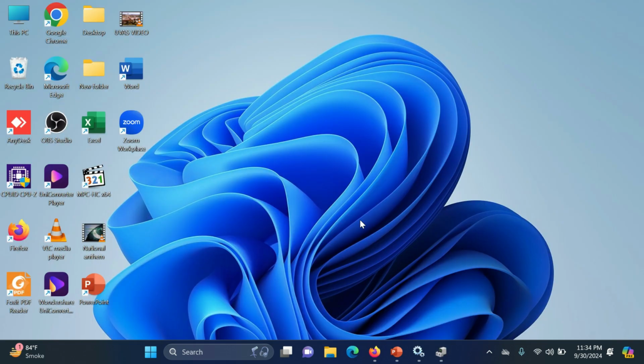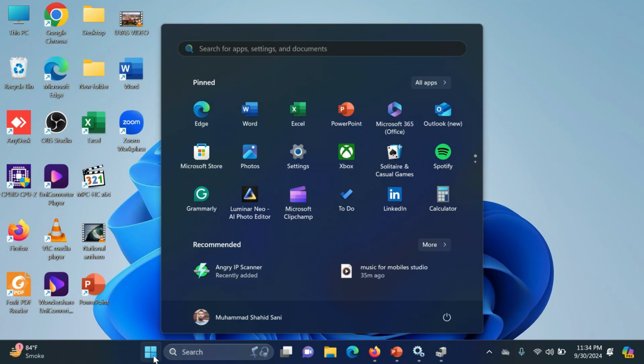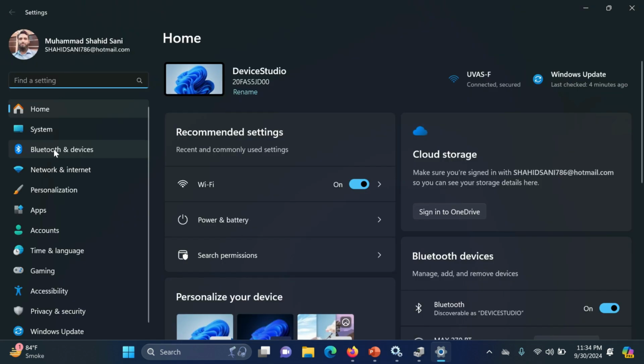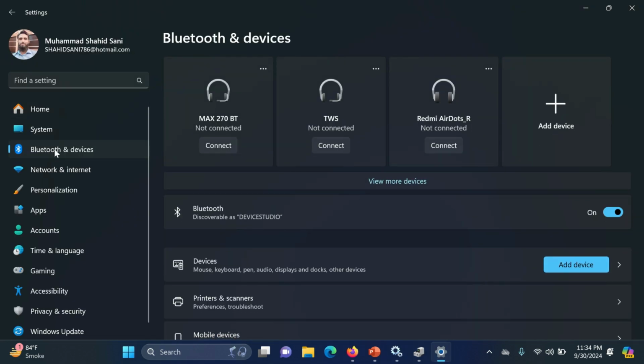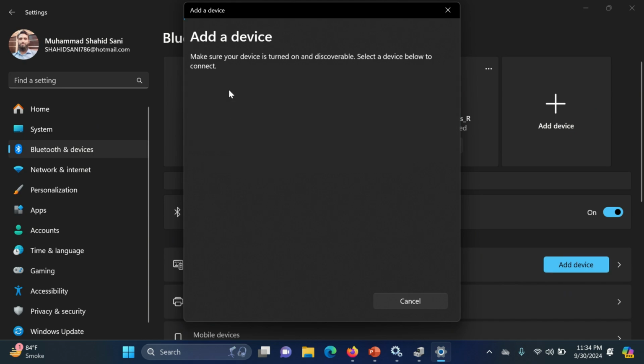Now minimize this window and check whether the problem is resolved or not. Go to Settings and click on Bluetooth and Devices. Now turn on this radio button and click on Add Devices. Now click on Bluetooth. You can see here, now there is no error message appearing.